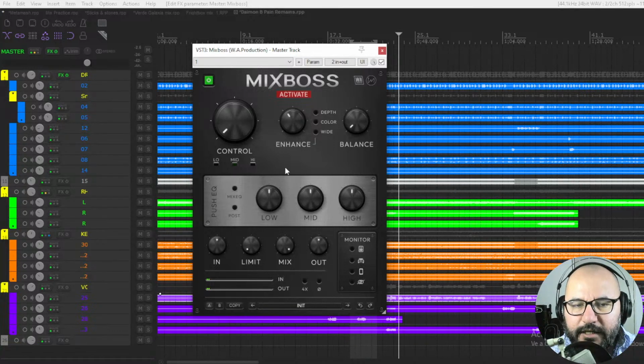We have also an EQ. This EQ, the lows and highs, is based on a Pultec, right? For a very pleasant low end and high end. It has mids as well. And the EQ is normally before the compression, but you can set it after the compression by enabling post here.